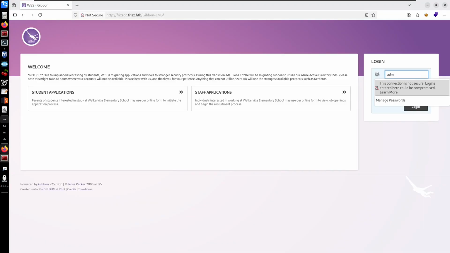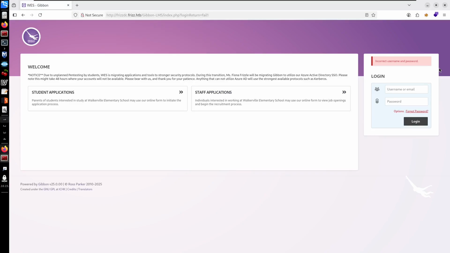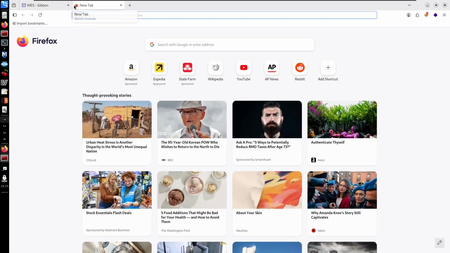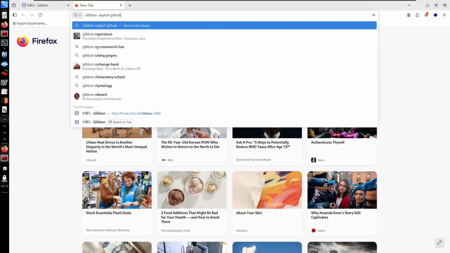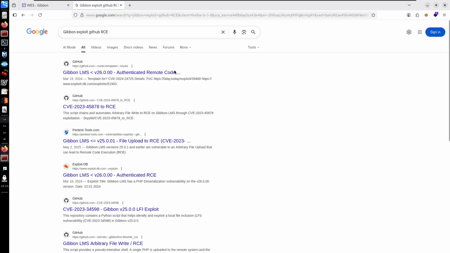I'll visit this Gibbon LMS. We have a login here. I'm going to try something like admin/pass, and we just get an incorrect username and password. So here we have a Gibbon version, 25.0.00. I'm going to copy this and see if we have an exploit for Gibbon. I'll search for an exploit on GitHub, checking for an RCE. We do have a CVE-2023-45878 for RCE.